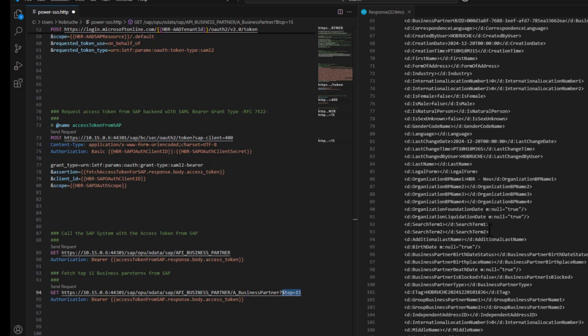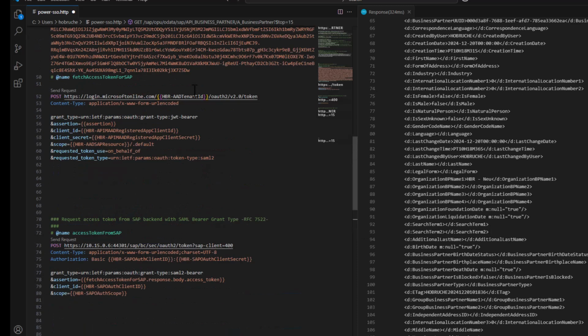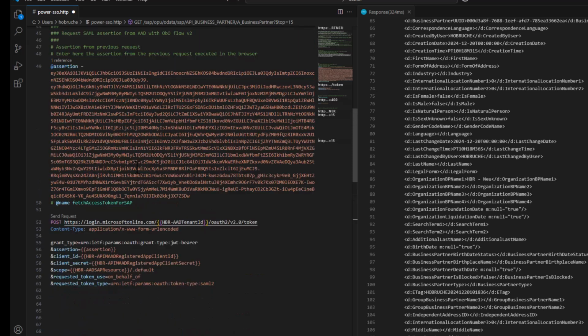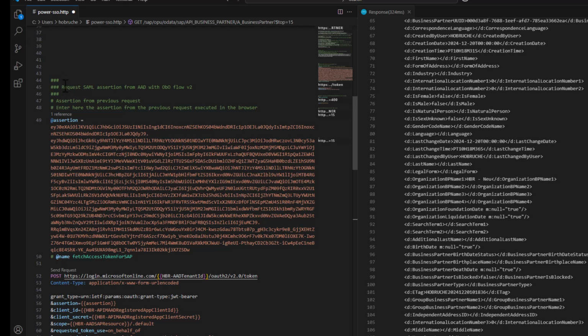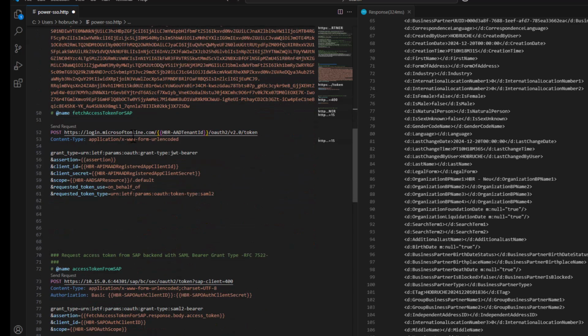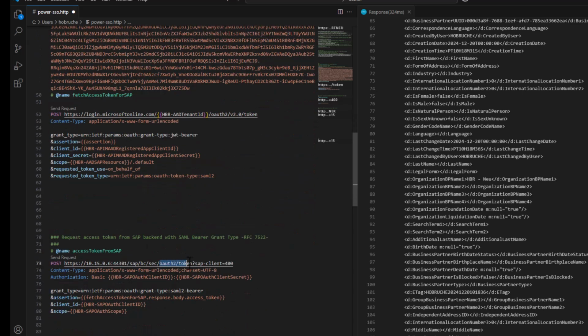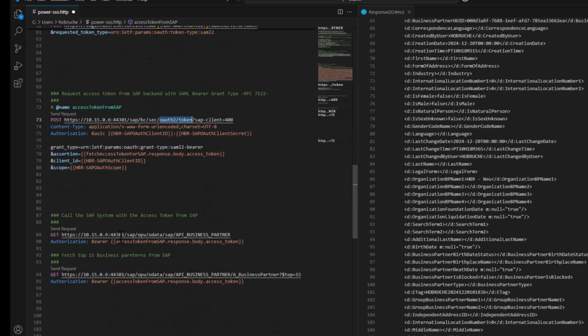So with this, I now really have a single sign-on flow working. I am fetching the information. I'm calling the Entra-ID service to request a SAML assertion. With this SAML assertion, I'm calling the SAP backend token service to really request an access token. And with this access token, I can finally call my SAP system and my SAP OData service and actually access this OData service with the right user credentials.